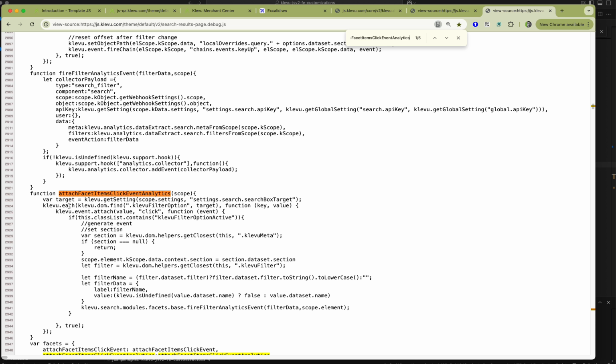Then we're going to go through Klevu each. We've seen that one before. And what are we going through? We're going through Klevu DOM find. This is kind of like query selector all. And we're going to basically go find all of these things, but we're using target as the reference. Like this is the starting point. So the get closest is going up the DOM. Find is going down the DOM, starting from here. So starting from the search box target, see if you can go find all of the Klevu filter options.